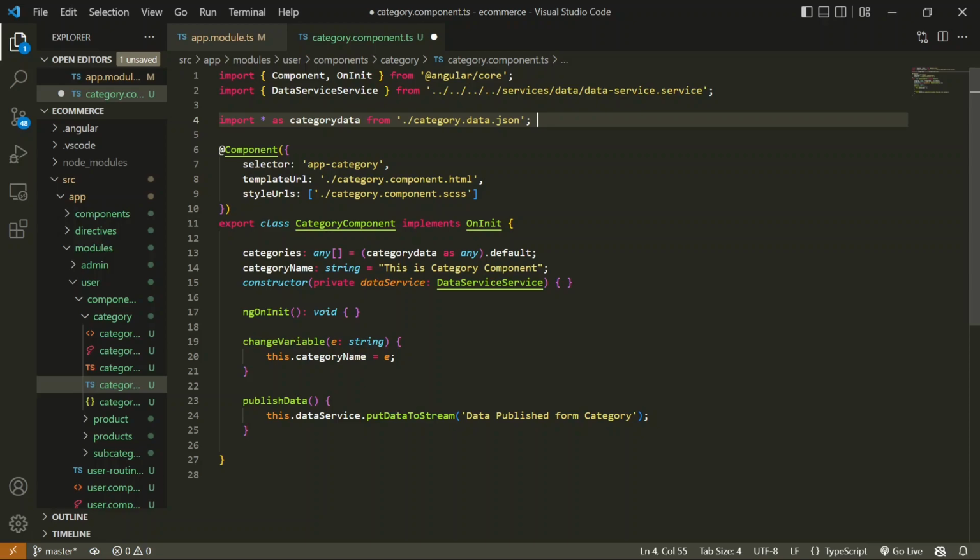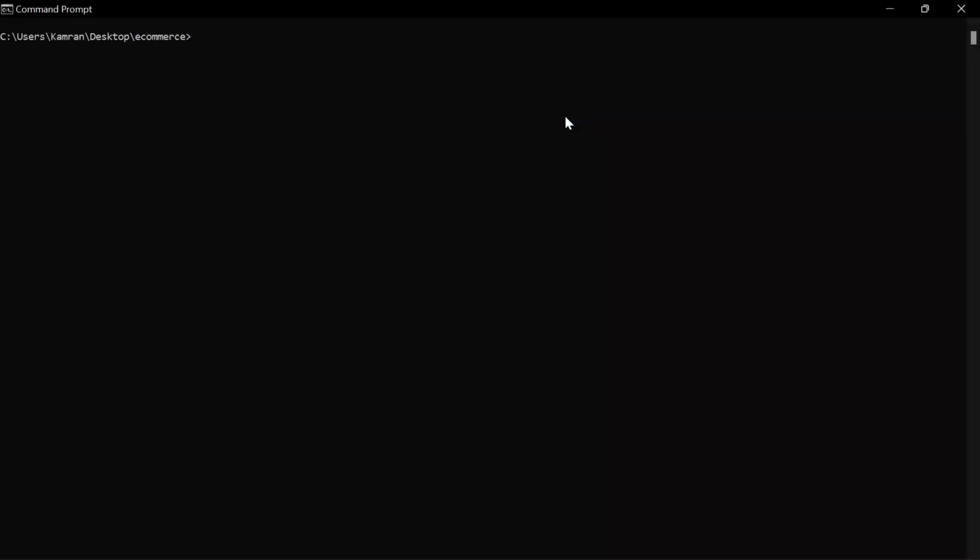So let's first create a service in the service folder and then try to make an HTTP call from that service. To create a service, we will go to our command prompt first. From here, I'm going to generate a new service, and the service we have to create in our services folder, right? This folder structure we have already discussed in the previous videos, so let's do it according to that.